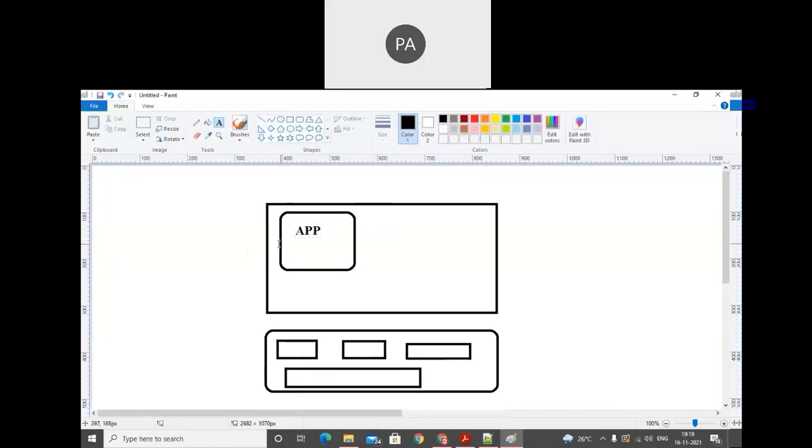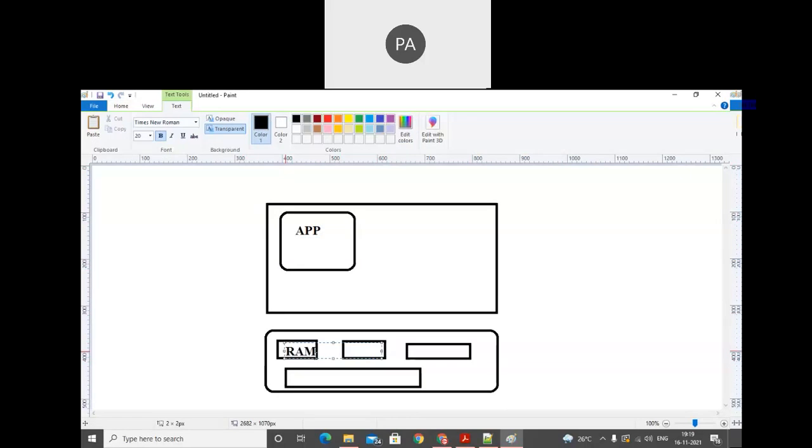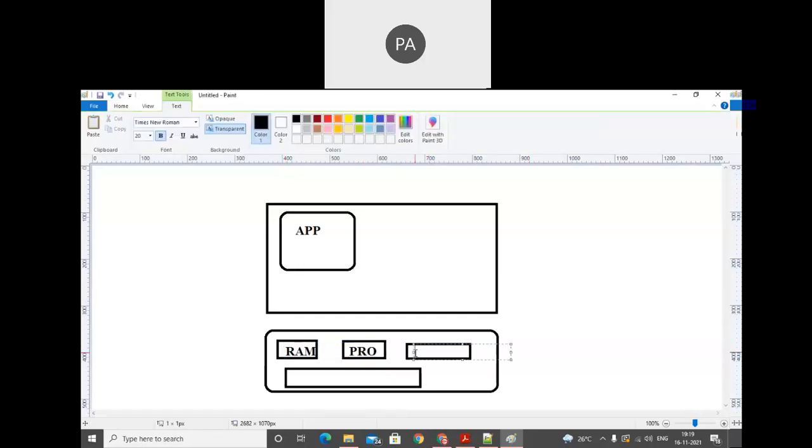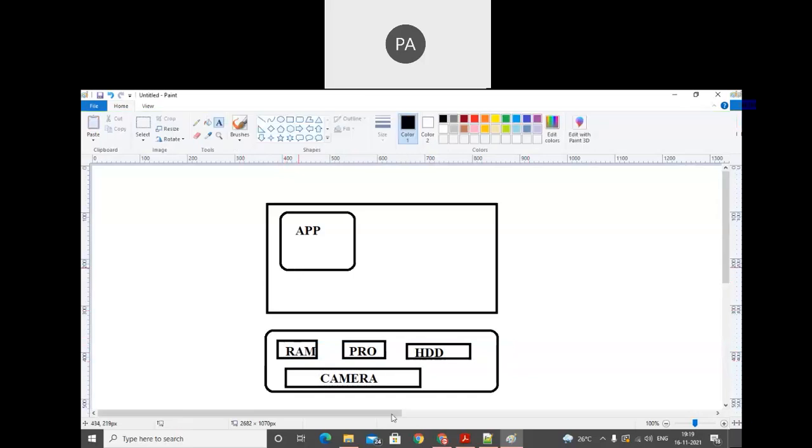Now we're trying to execute that application, and for that application we require RAM, a processor, HDD space, and a camera. Here I will use only the processor. To execute that application, we require a certain amount of those resources.